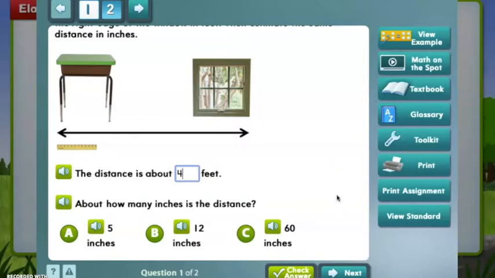Now, it says about how many inches is the distance, and we have options 5 inches, 12 inches, and 60 inches. And if you are great mathematicians, like I know you are, you might be saying to yourself, well, Mr. Pegalo, 4 feet does not equal any of those. 4 feet, if you add up 12 4 times, you find out that 4 feet is equal to 48 inches. And you would be correct thinking that. So we're going to pick the one that we think is the closest to 48 inches.